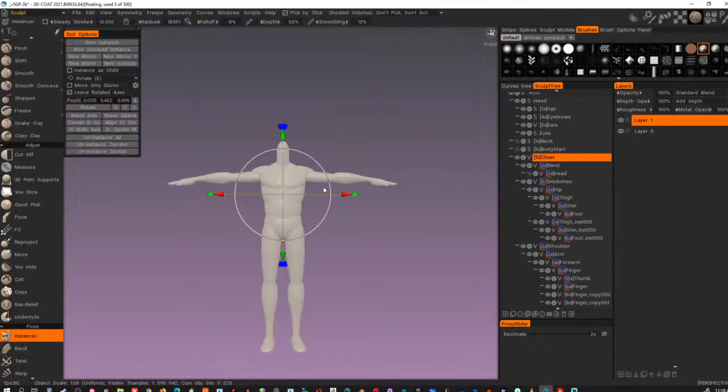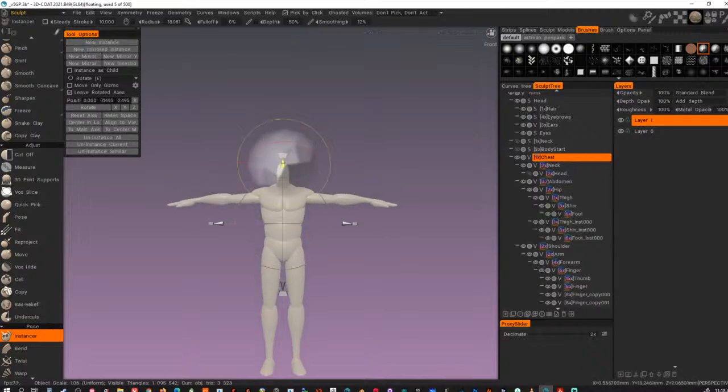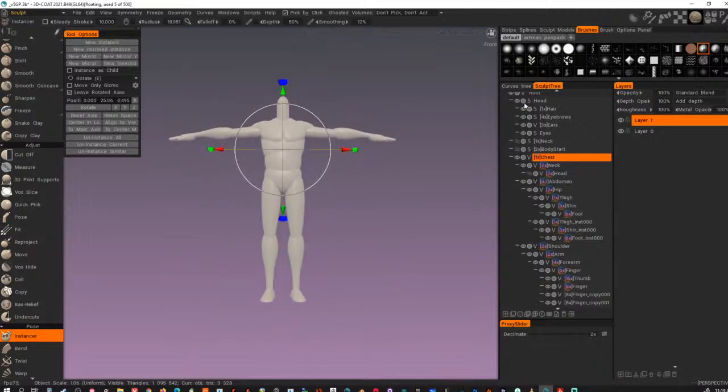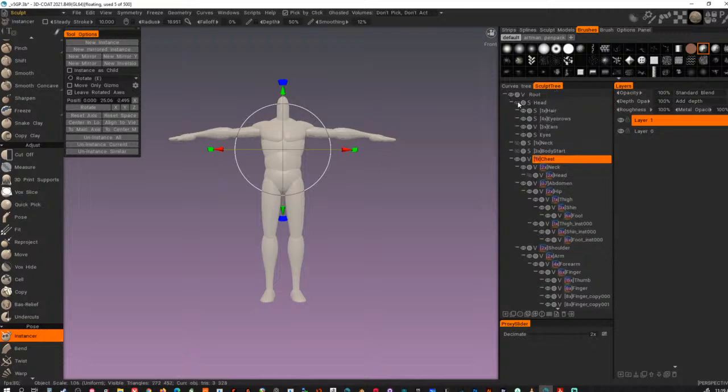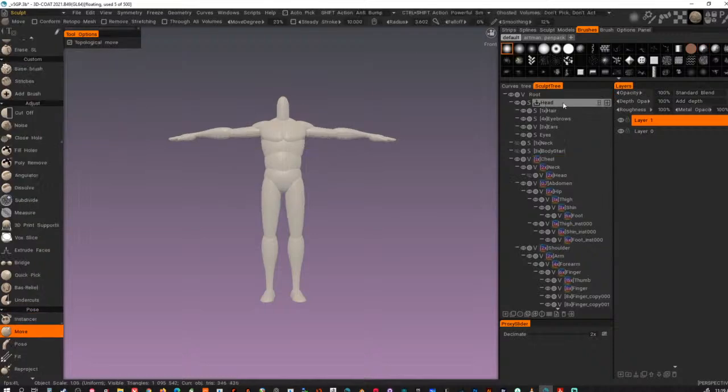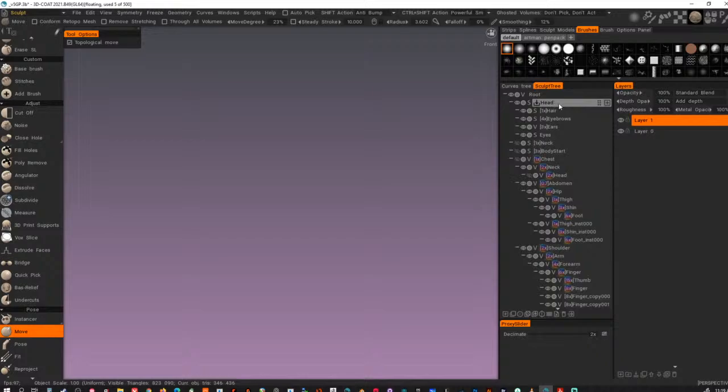Because everything is a child of the chest, I should be able to just scale the chest or move the chest around. And not sure where that head is. Interesting. Oh, it's up there. All right. Okay, so I have some scaling issues here. Easy enough to fix.